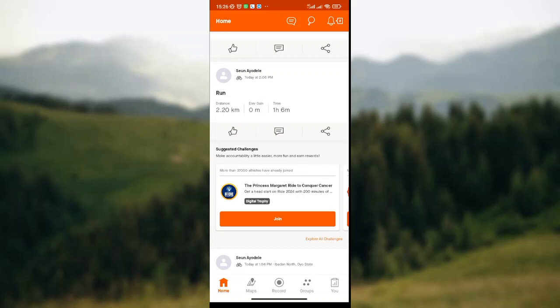to explore segments in Strava App. Hey guys, welcome to today's tutorial, and today I'll be teaching you how you can explore segments in Strava App with your mobile phone. Let's go.